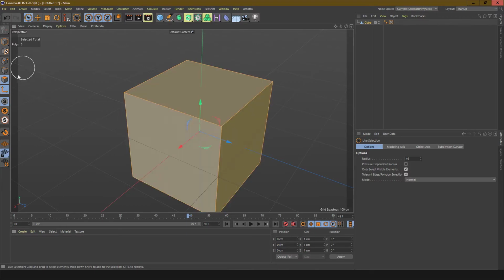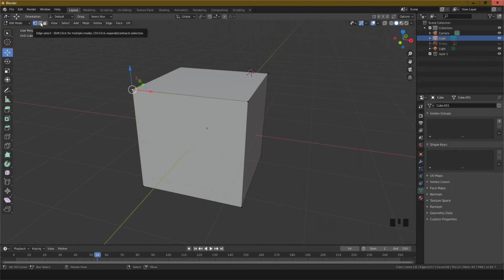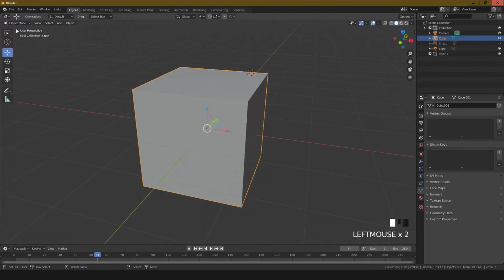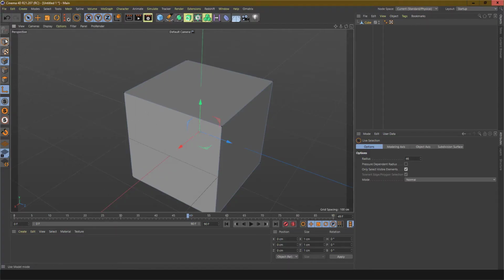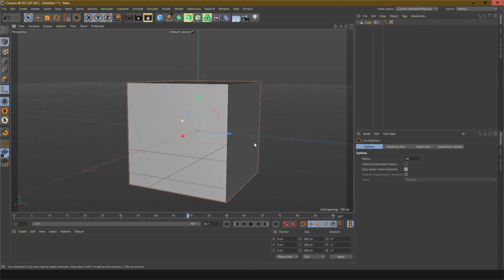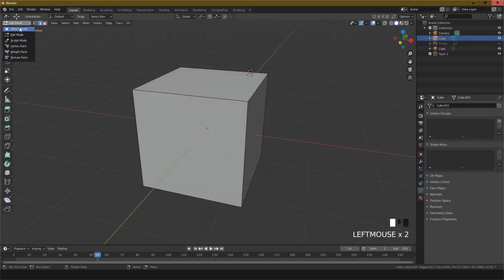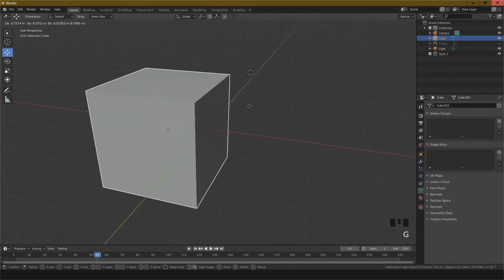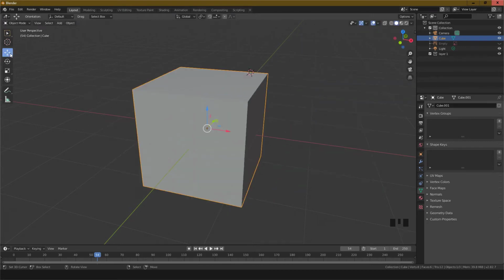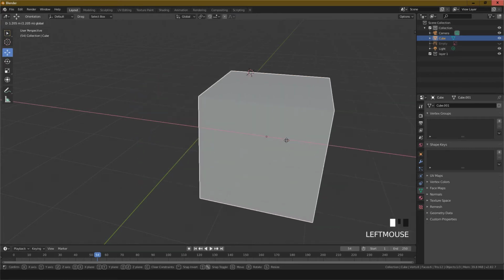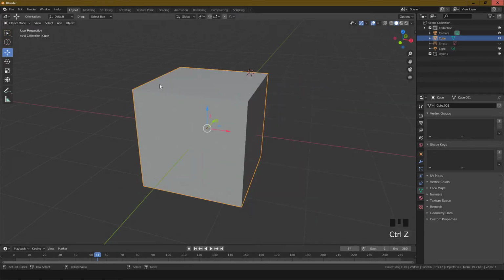And in Cinema 4D you have these three options here on the left side: face, edge, and vertex mode. And in Blender you can see it here. Just make it object mode, and in Cinema 4D to make it object mode, just press it here. In Blender, just click edit mode to go back to object mode, and press C, or you can press the move tool.